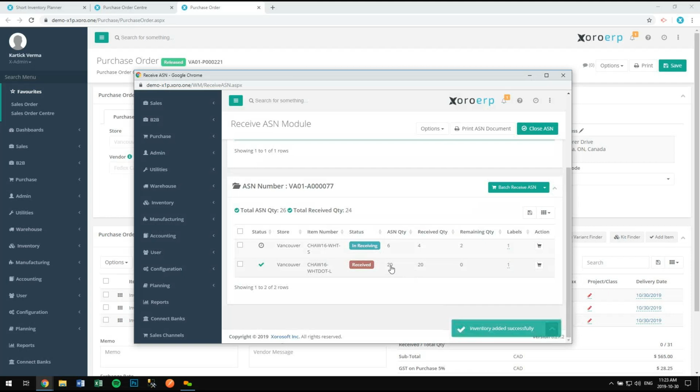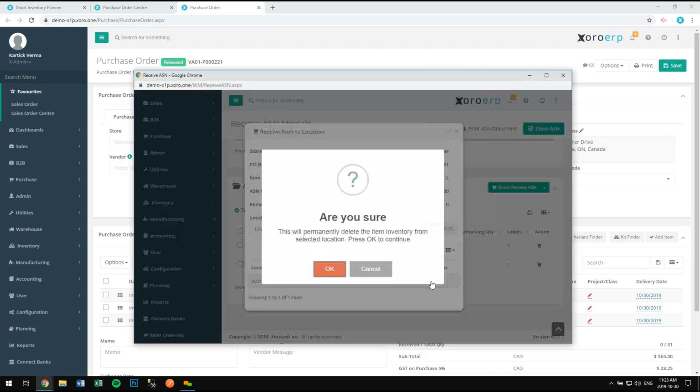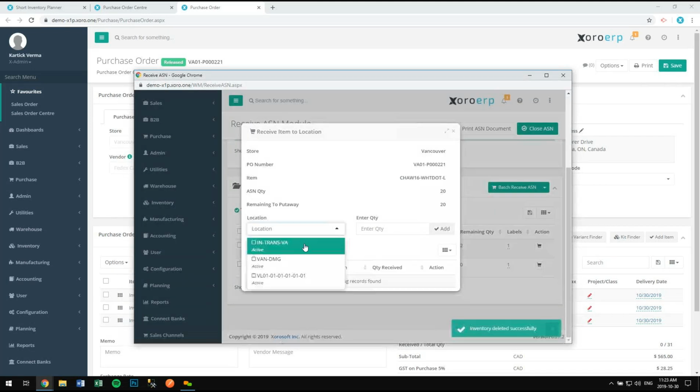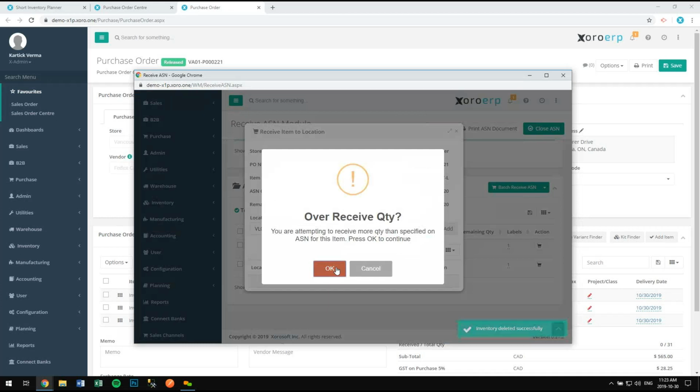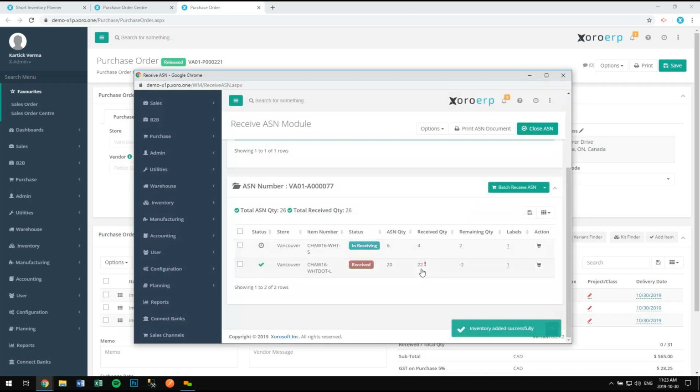And now you can do the same for over receiving as well. Let's actually do that. Let's close this. Let's say we didn't receive 20, we actually received maybe 22. It's going to just warn me, and then I can click OK, and there we go. We've received 22. And so this is how you can handle any discrepancies in the lines with under shipments and over shipments. You can just enter them in manually. Otherwise, you can use the batch receive feature to handle all those lines.